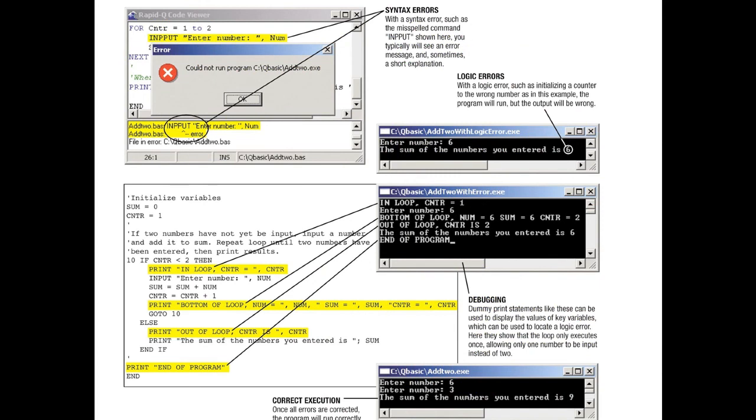So here is an example of a syntax error. The input is actually misspelled. Instead of INPUT, it was spelled as INPPUT, so it's a misspelled word.